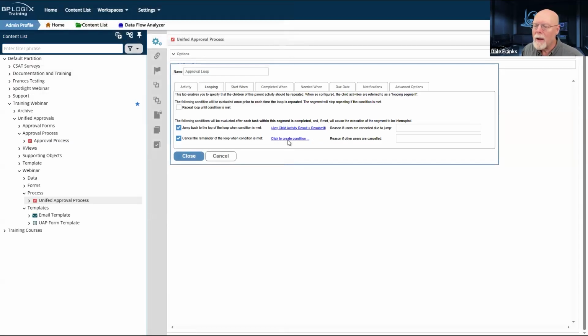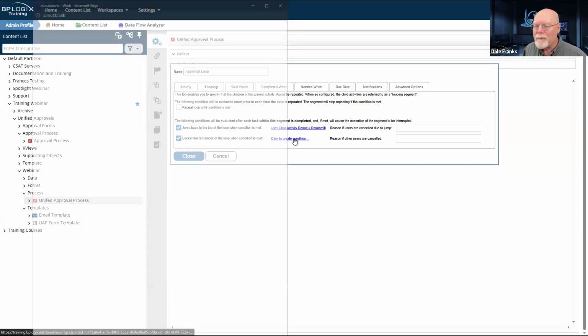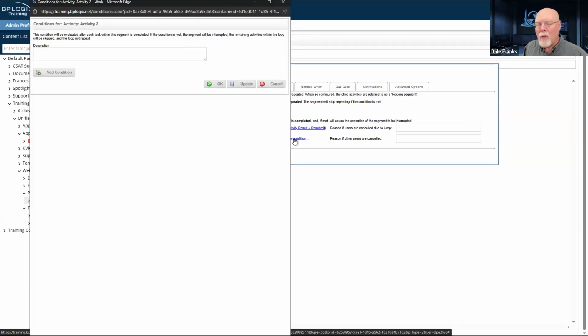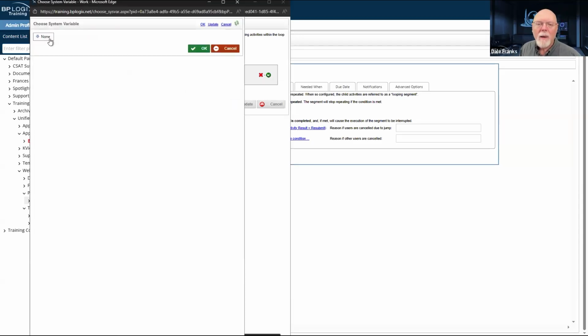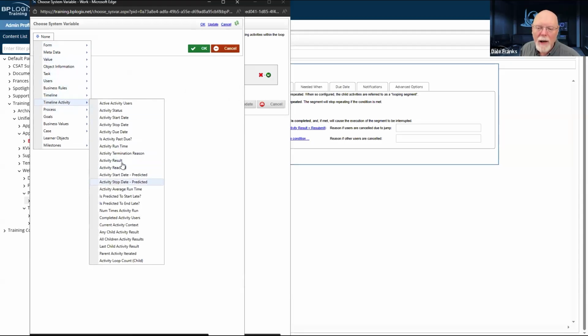And for the cancel, we actually have to think about how our process might be canceled. And when I request an initiator resubmittal, I might want to give my initiator the ability to cancel their own request. So I'm going to need a little more complex condition, and I'm going to need, again, any child activity result, timeline activity, any child activity result.